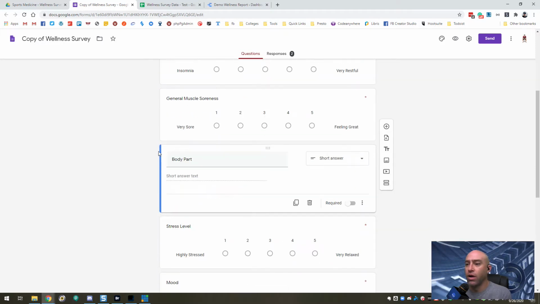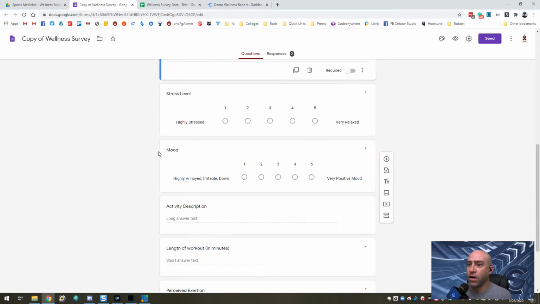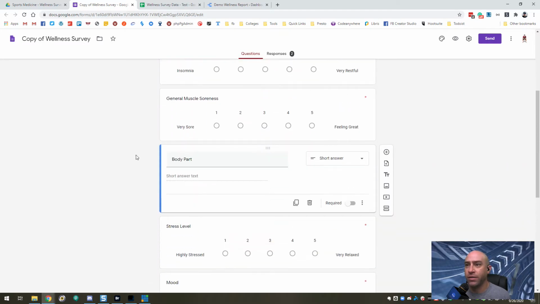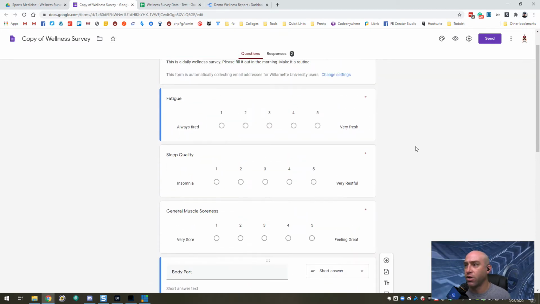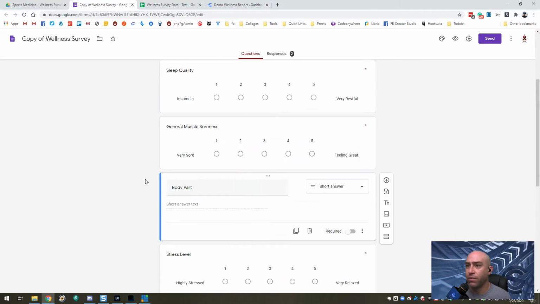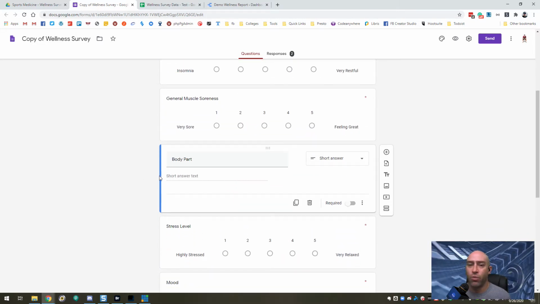And so there's our basic form, and obviously we're asking for fatigue, sleep quality, general muscle soreness. Those are all 1 through 5, and after muscle soreness we ask for body parts. So, for example, if they've got some muscle soreness, they can put what part of their body is sore, so we can kind of dig into that if we need to.